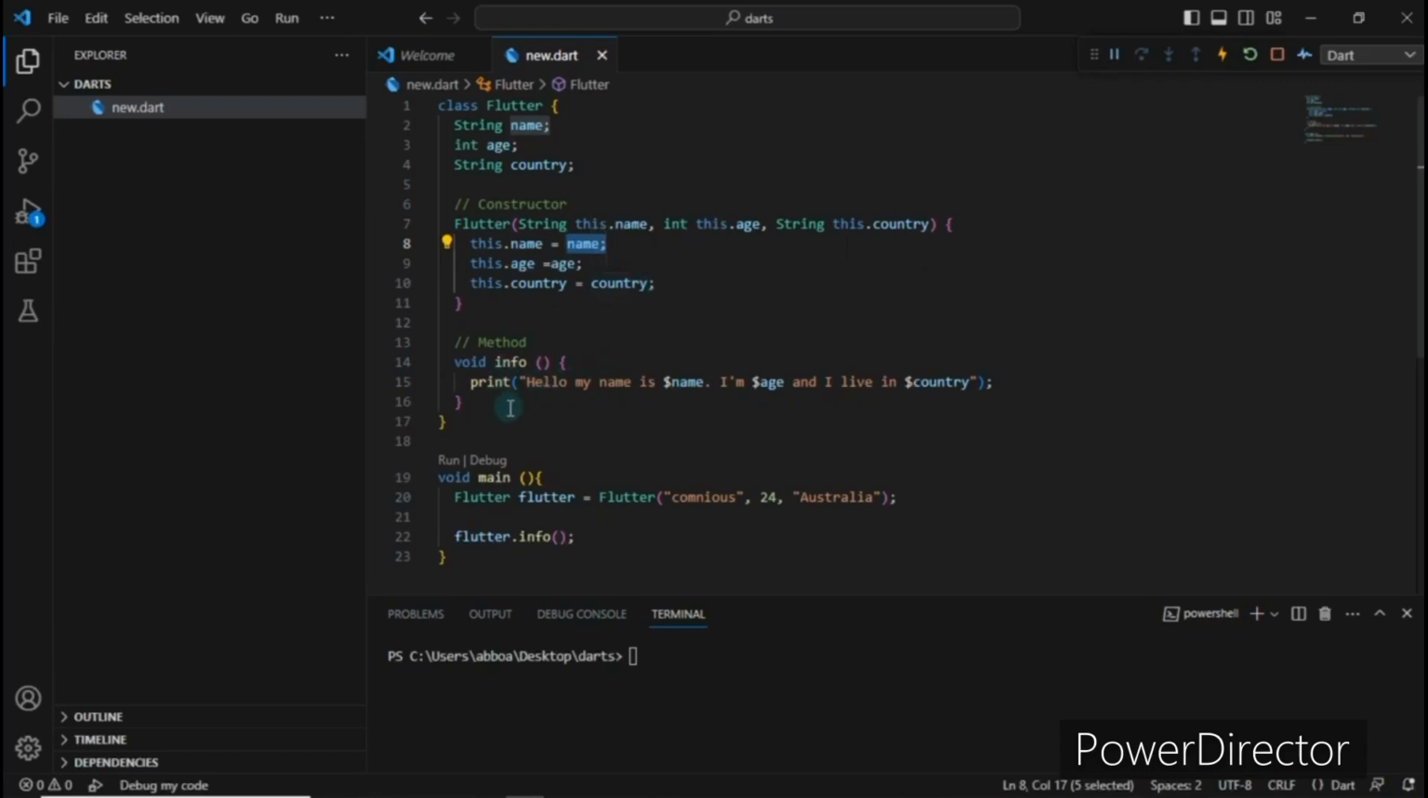And we are going to create a method for it. So the method will be the one which we will see in the console. So I'll call it void and then info, then print this exact same sentence. So I'll be using the name, age, and then the country along with the $ signs in front, so that I'll be able to see the values in the console. Then I'll come and run it in my main function.